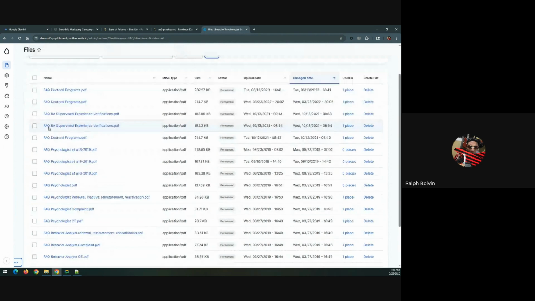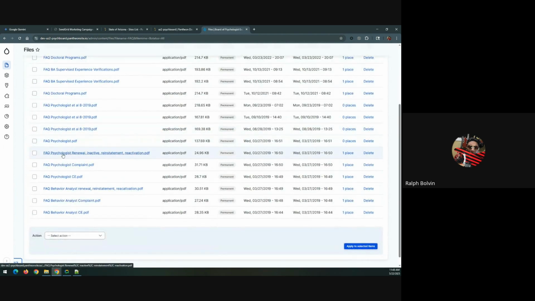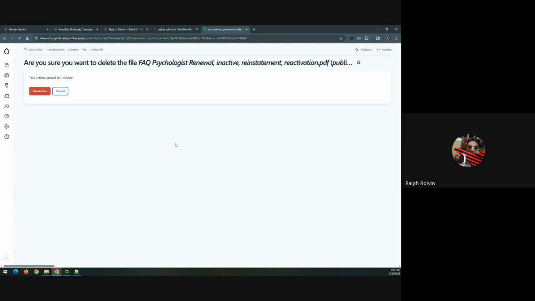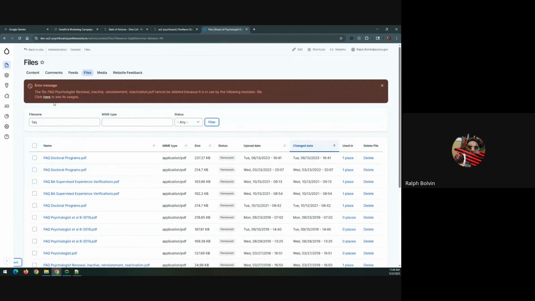So let's go ahead and find the file. This is one of the files that needs to be removed. We're just in the file directory. If we click delete file, we get an error message. It's basically telling us this file can't be deleted because it's being used by the following module file.